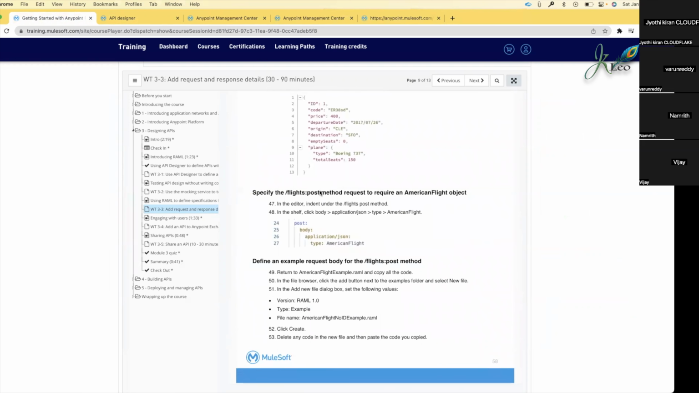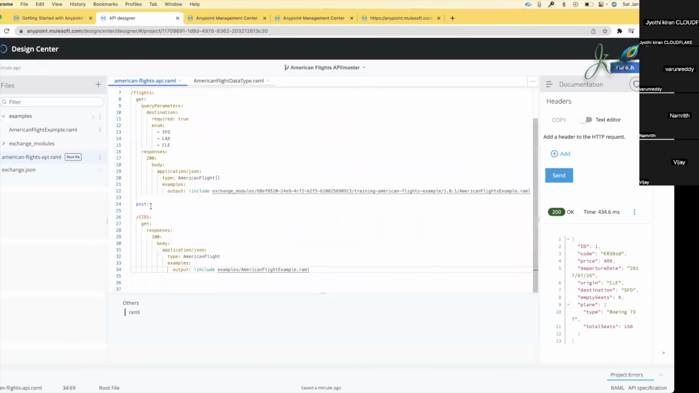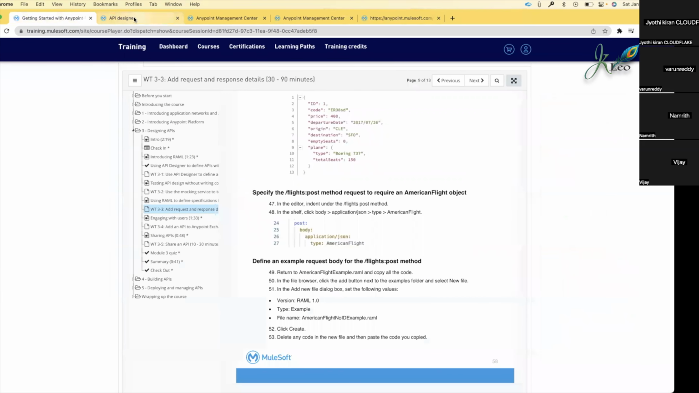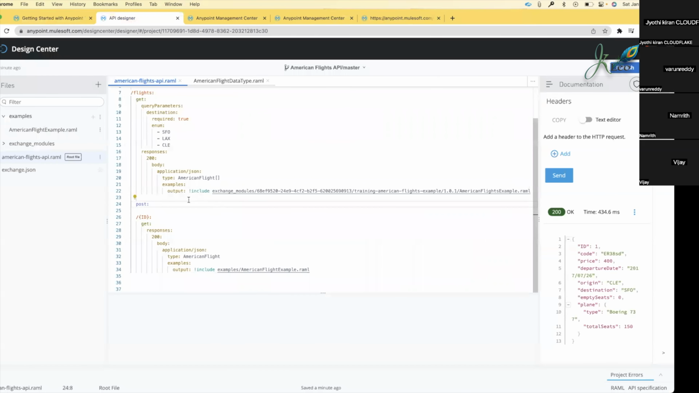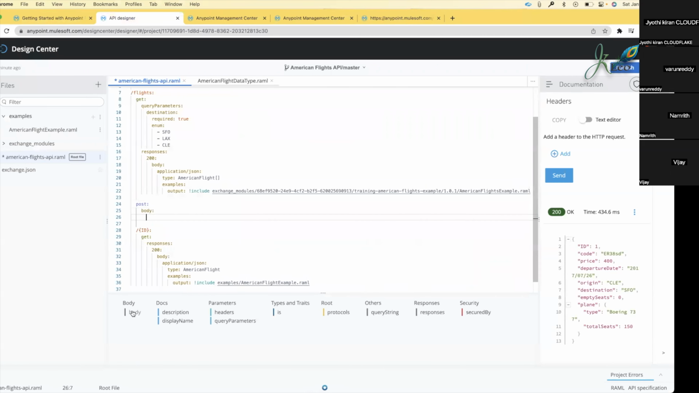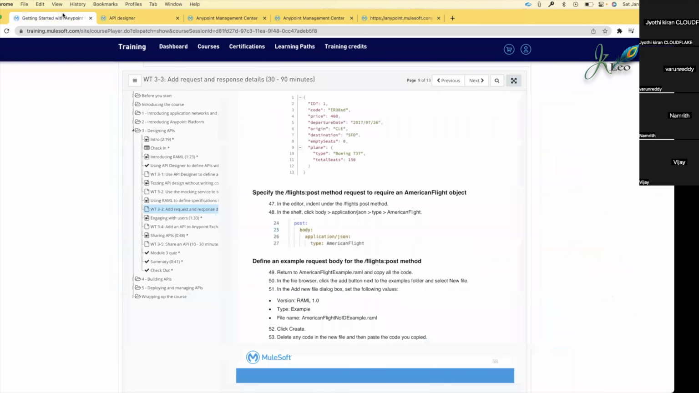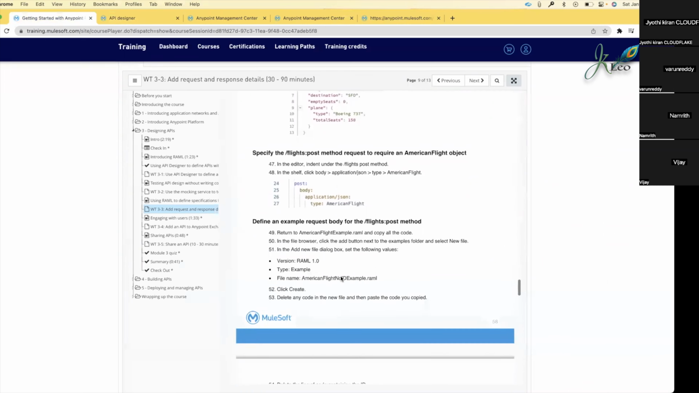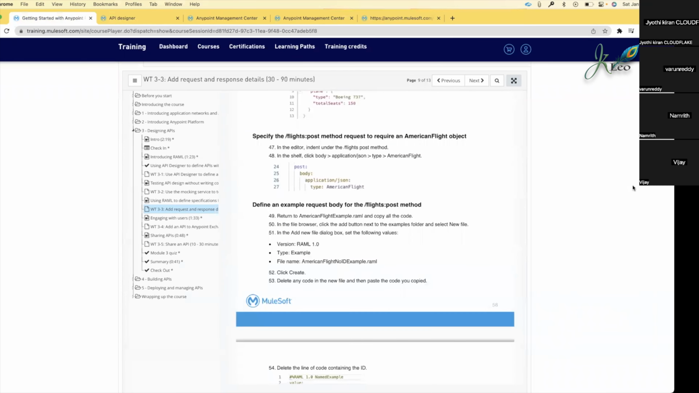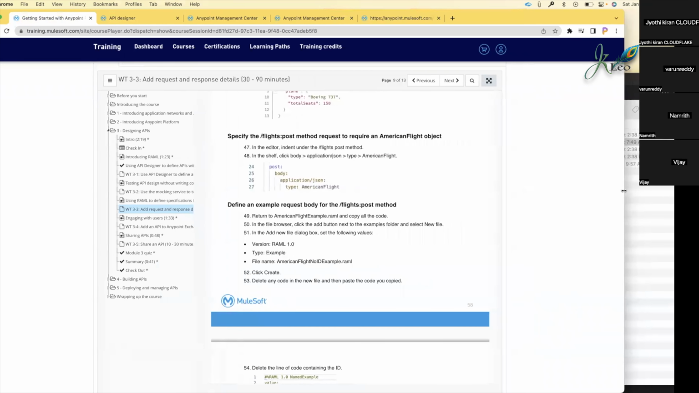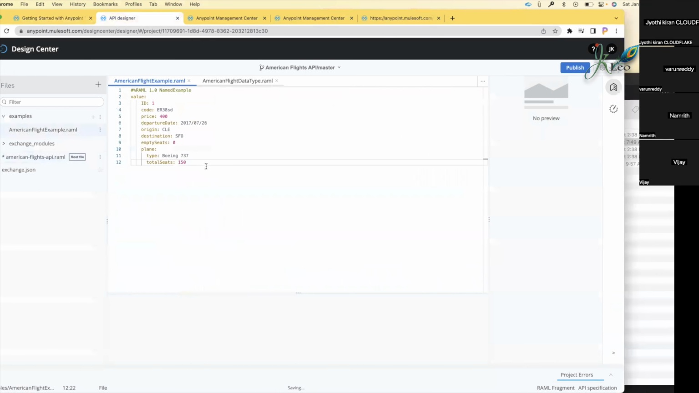Specify the file. Now we have not implemented the post, it's still pending here. So let's implement the post. The post will have a body, and the body is application JSON, and the type will be American flight again. And so return to the American flights example RAML. So he is asking us to go in here and copy this entire RAML.